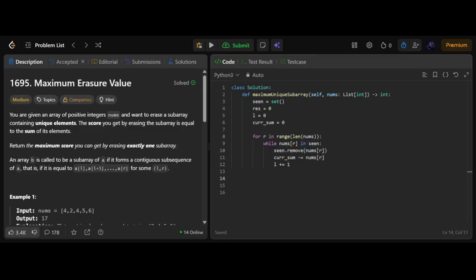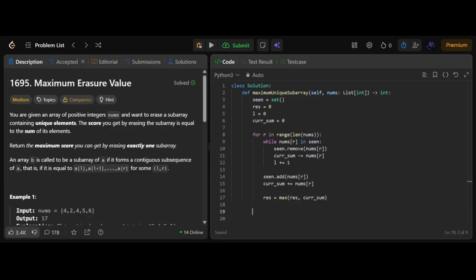Okay. So once we've shrunk the window, we've removed all duplicates if need be, we can say seen dot add nums r, and we can increase our current sum. So we can say current sum plus equals nums r. And then we can set our result. So our result is going to be the result that we return, of course, and that's going to be equal to the maximum of what we already have compared to the current sum. And then once we've finished from our for loop, we can simply return our result.